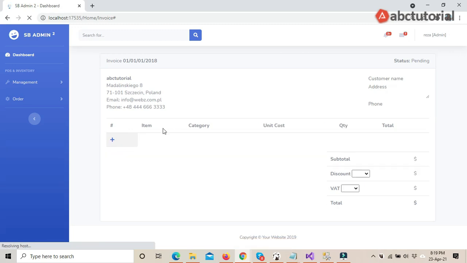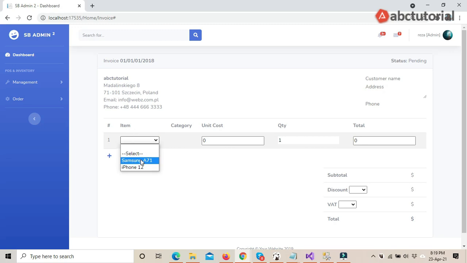if I reload, now see everything is blank. If I click here, if I click Samsung, then it's Samsung. If I click 20%, 20%, if I click 10%, 10%, then see the total price I have to pay 1056. So now all done here.